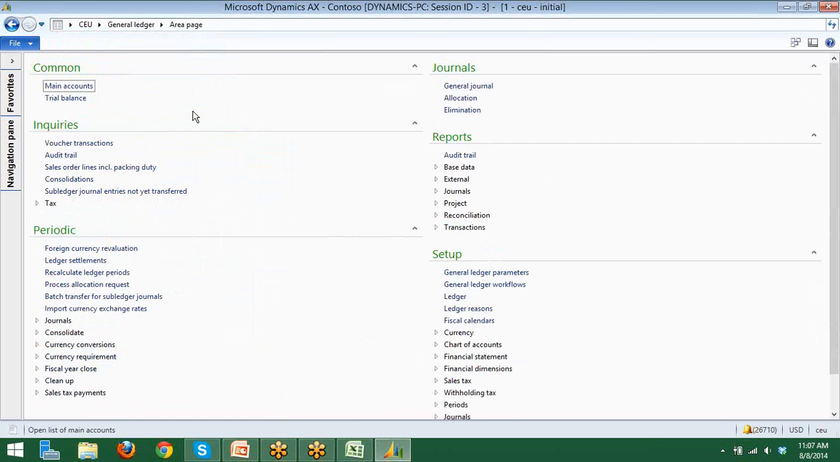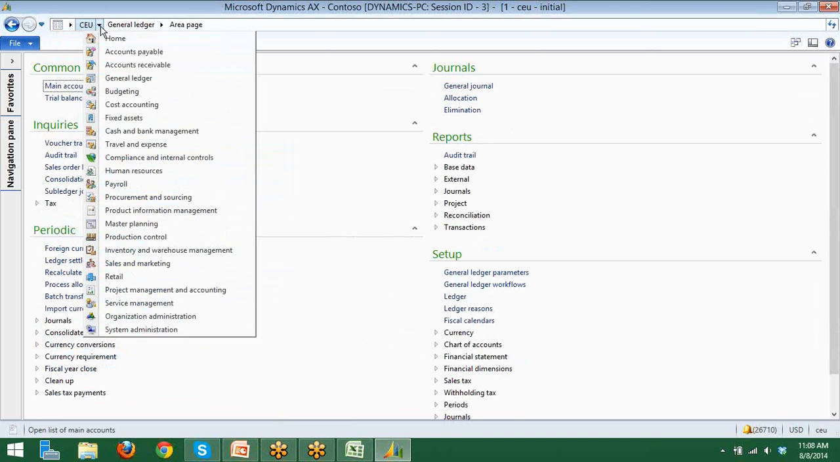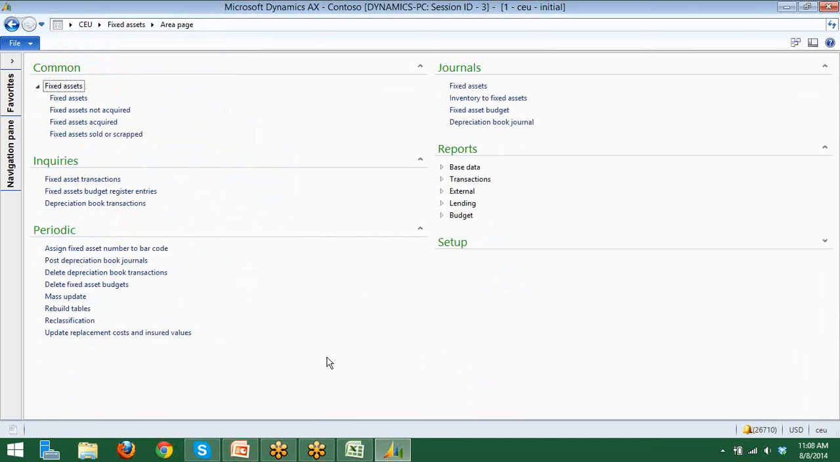General ledger is completely the financial structure, like main accounts, trial balance, projects, consolidations, journals, ledgers, tax information, audit trials, sales tax, and financial dimensions. Also the chart of accounts, and what currency we are using for our company. Everything can be listed in the general ledger module. And fixed assets: in this module we can maintain fixed assets information, like cars, buildings, furniture, whatever fixed assets the company has.